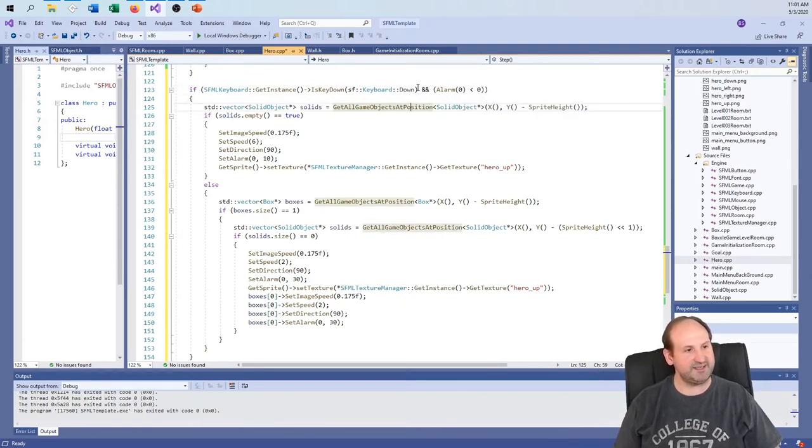So is key down solids, and now this is just reversing the minuses to pluses and turning the 90s into 270s, and turning the ups into downs. So plus sprite height. Plus 2 times sprite height, change the direction to 270, change the sprite to down, set image speed to that, set the speed, set the direction to 270, and set the alarm.